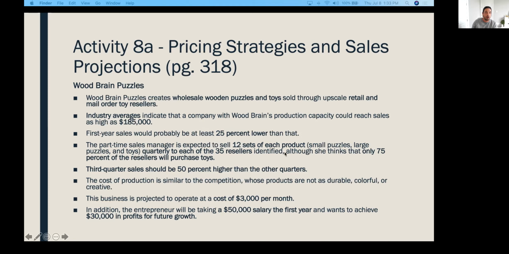The part-time sales manager, who has the job of making all these sales, is expected to sell 12 sets of each product. A set includes, I think, 4. So this includes small puzzles, large puzzles, and toys. She's expected to sell 12 sets of this product quarterly to each of the 35 resellers that they're working with, although she thinks that only 75% of the resellers will purchase the toys. That's an important point. Third quarter sales should be 50% higher than the others.